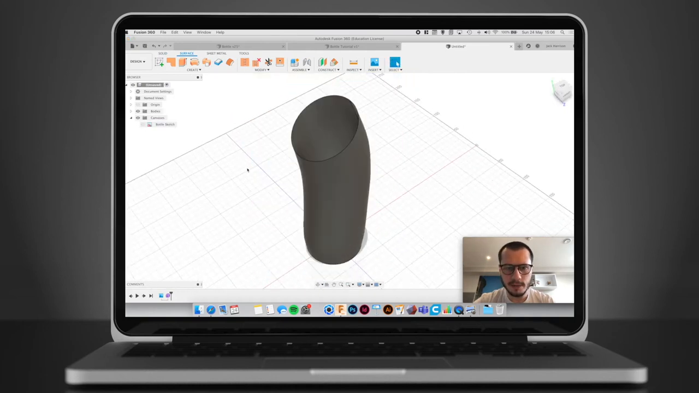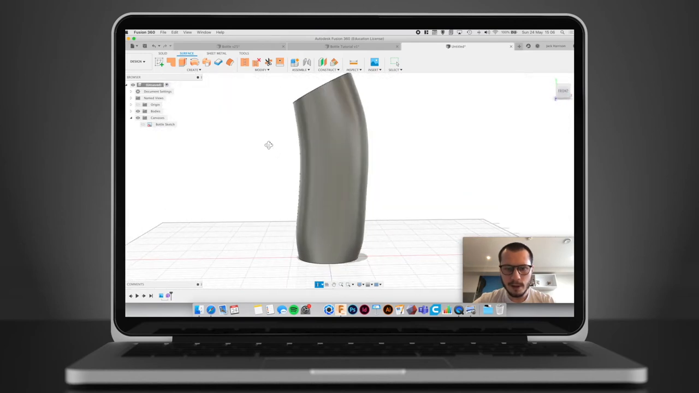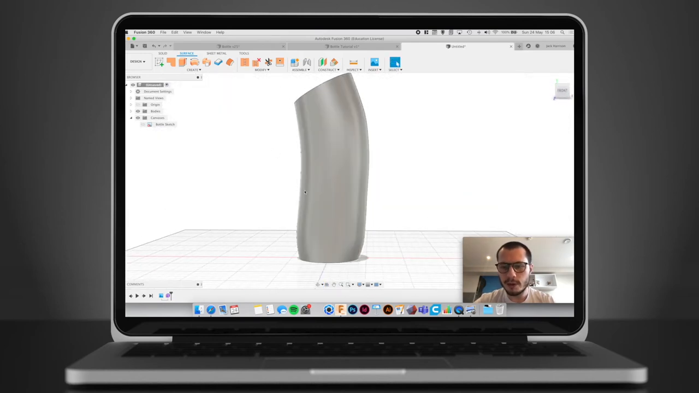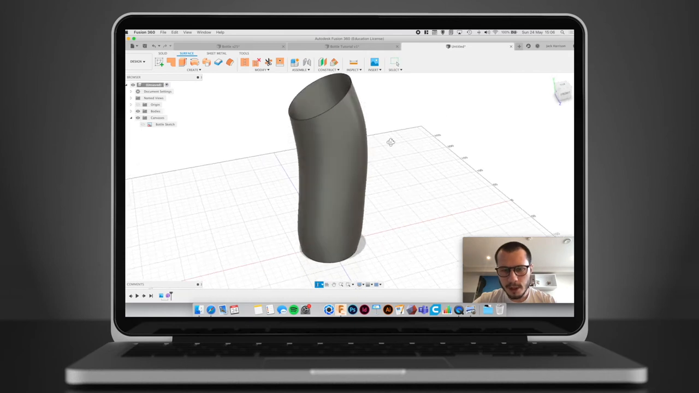So if I turn the canvas off, you can see we have like an empty tube in the shape that we want. But with surface models, there is no thickness, although it looks like it might be as thin as a sheet of paper for now. And the computer doesn't see it like that.